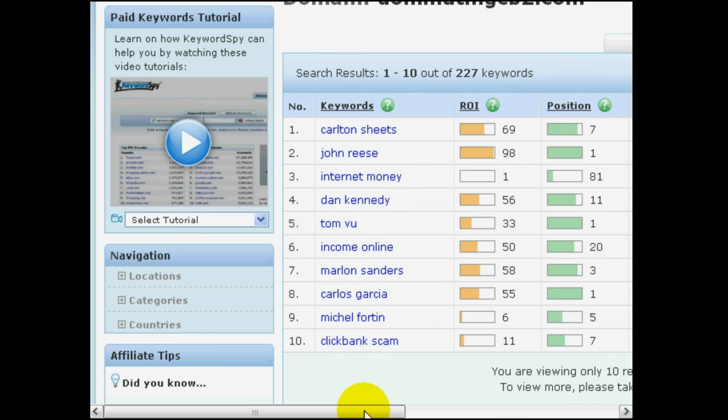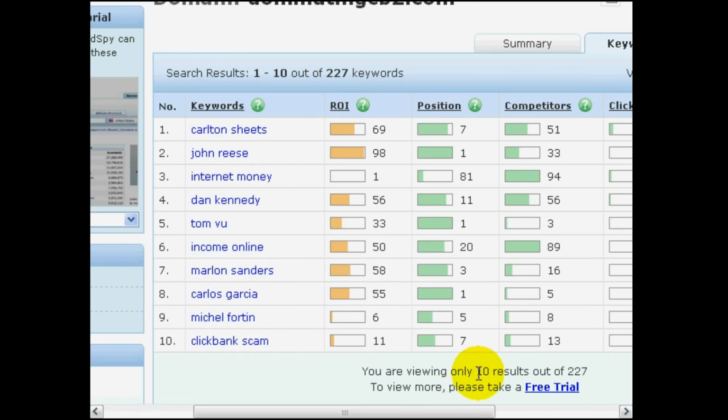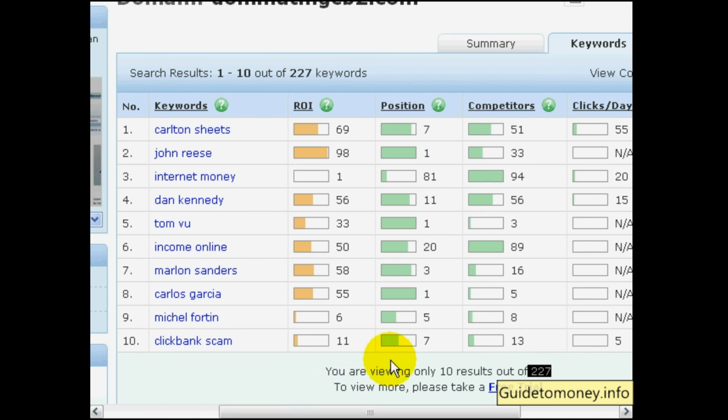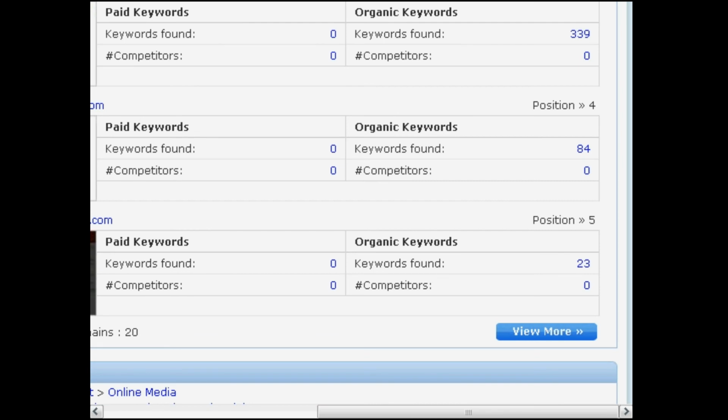And of course, as I mentioned earlier, Keyword Spy only gives you about 10 results out of 227 results because you're using the free trial version. If you pay, then you can find more, but honestly, I would recommend just to keep on the free trial until you actually start getting some conversions, and then from that point on, use that as a measurement to go ahead and get that paid version.